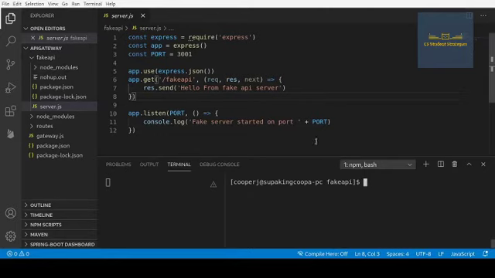All right, welcome back to the next tutorial in this series. In this tutorial, we're going to be adding the functionality to call this fake API that we created in the last tutorial from our API gateway. So let's go ahead and create the functionality for this.